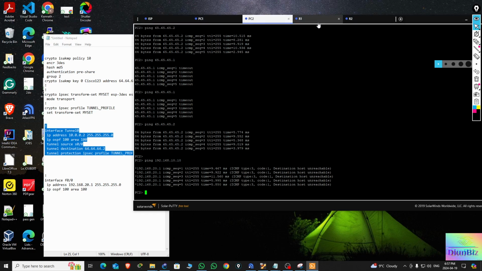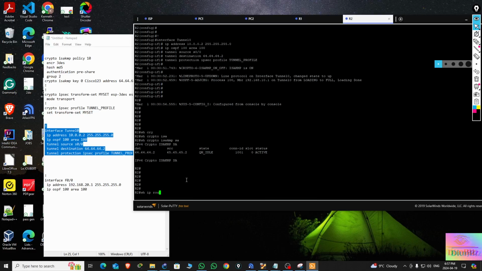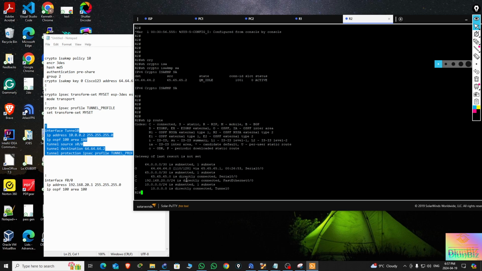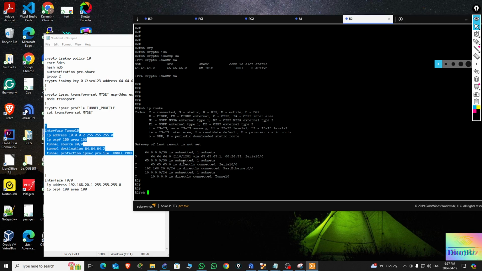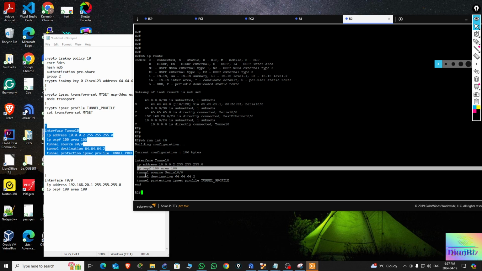The reason ping is not working is because if we do show IP route, we should not be seeing the 192.168.10.0 network here. The reason is that when we configured the tunnel interface, if I do show run interface tunnel 0, we injected OSPF instance 100 area 100 into the tunnel interface, but we don't see OSPF routes.